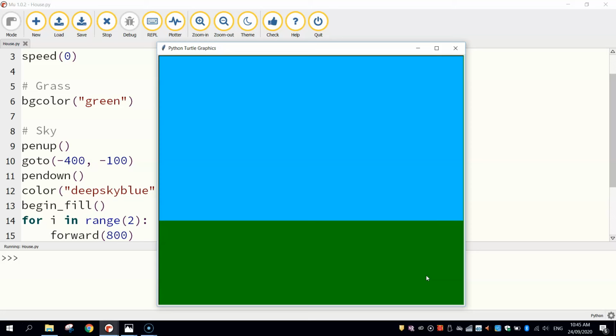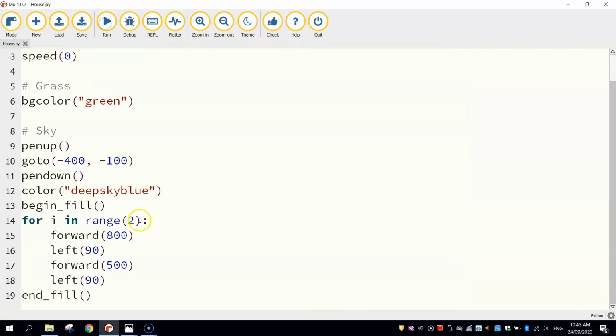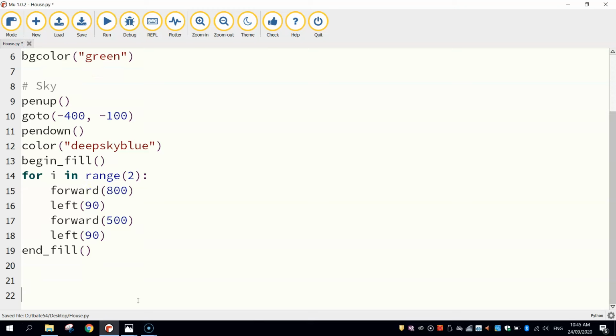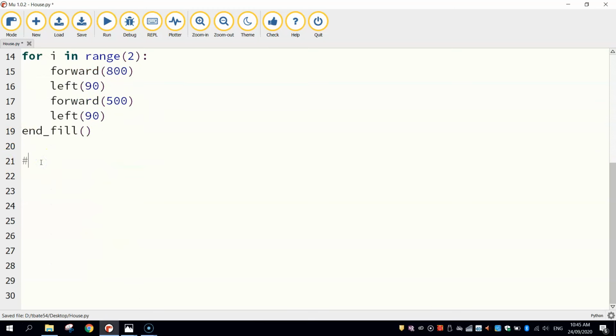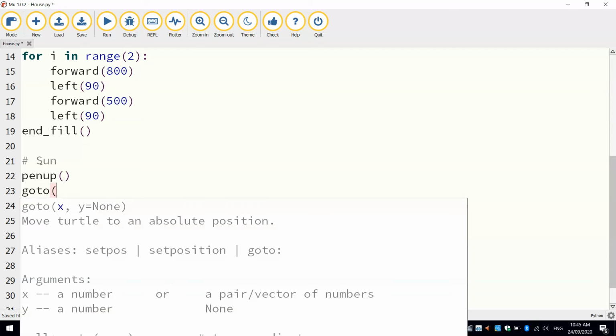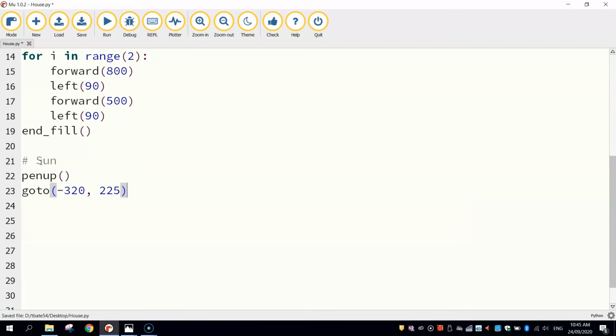I think we could add a few more elements to that background though to make it look a bit more interesting. First thing I'm going to throw in is the sun. Okay, so I'm just going to make a bit of room at the bottom here. I'll put in another comment called sun, and I'm going to lift my pen up off the page to go to a new set of coordinates. I'm going to go to minus 320. So again, we're on the left-hand side of the page on that x-axis. And if I want to go up into the sky, I'm going to have to go up in the positives on the y-axis. So about 225 will look good. I'll put my pen back down on the page once I'm in position.